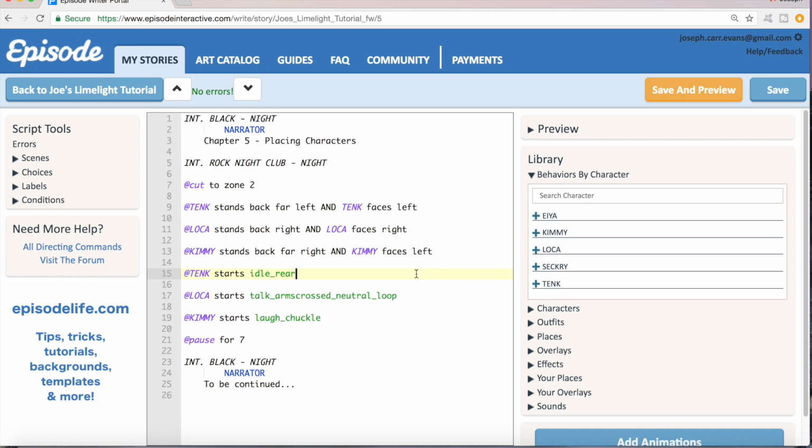I hope that this can be fixed one day, but for now, as a workaround, we have to tell a character to face right if we actually want them to be looking to the left when they're facing away from us, and vice versa. So if I change this here to right, he should now be facing the correct direction.